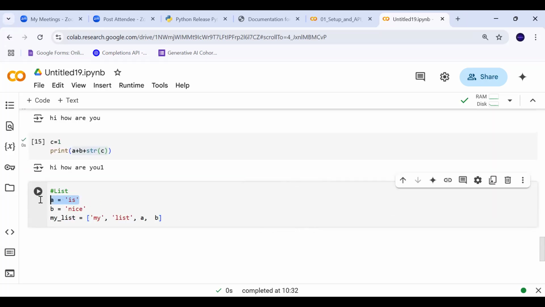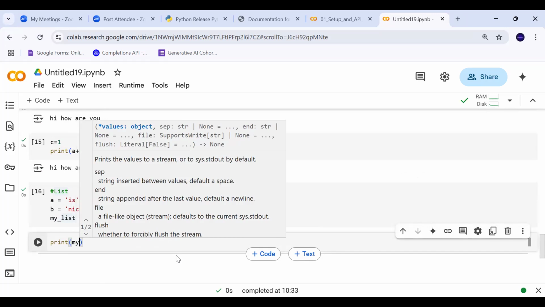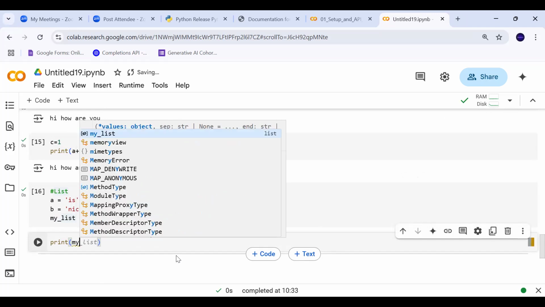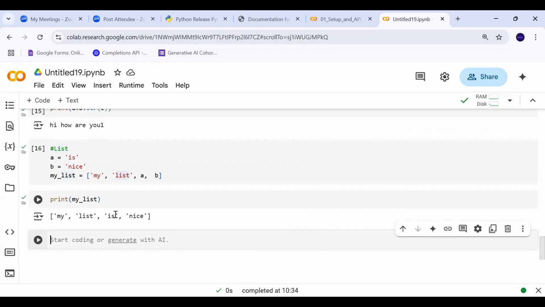So my A is, B is nice. So what I can do, I can declare my list and in the square brackets, I can put my variables like my list A comma B. So this will not print anything. If I do print list, will it print anything? It will print the entire list. My list is nice. Okay? So there are 4 elements in my list.